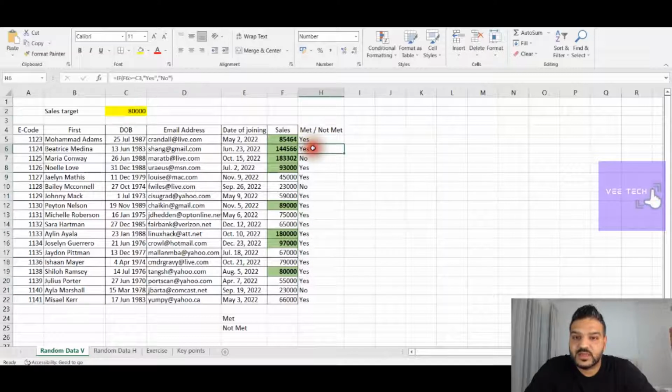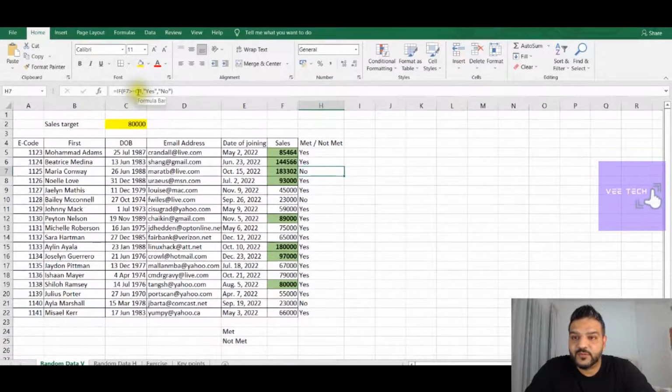As you can see, though this team member has met the threshold, it still shows as no, which is not correct, and that's because it is comparing it with C4. So we need to lock the formula for C2 cell. How do you do that?